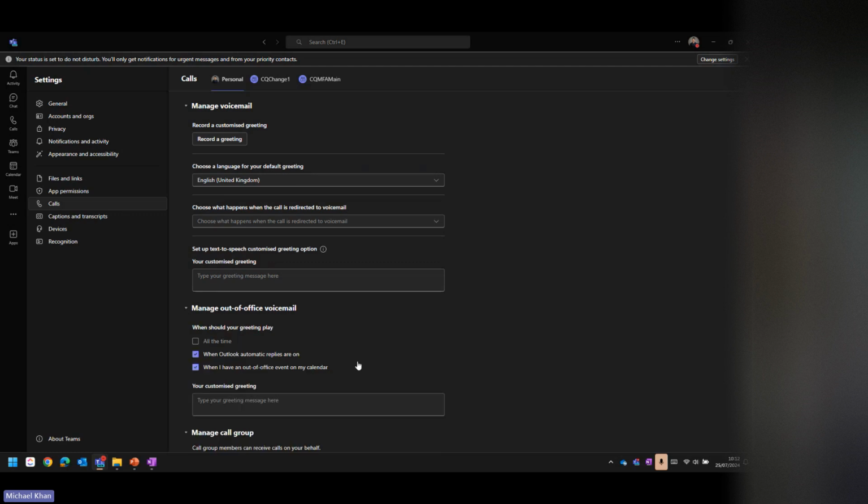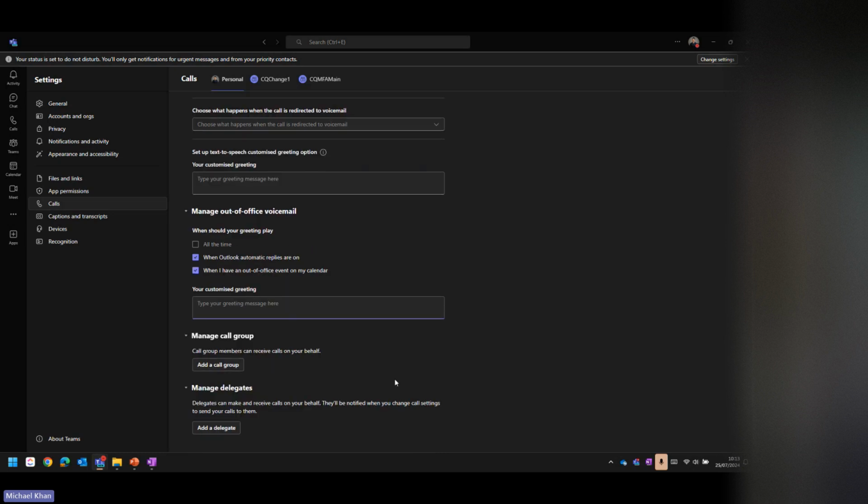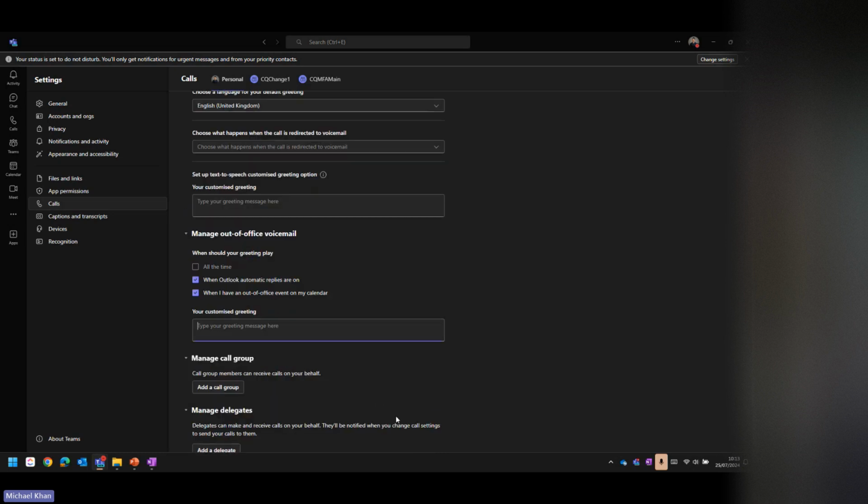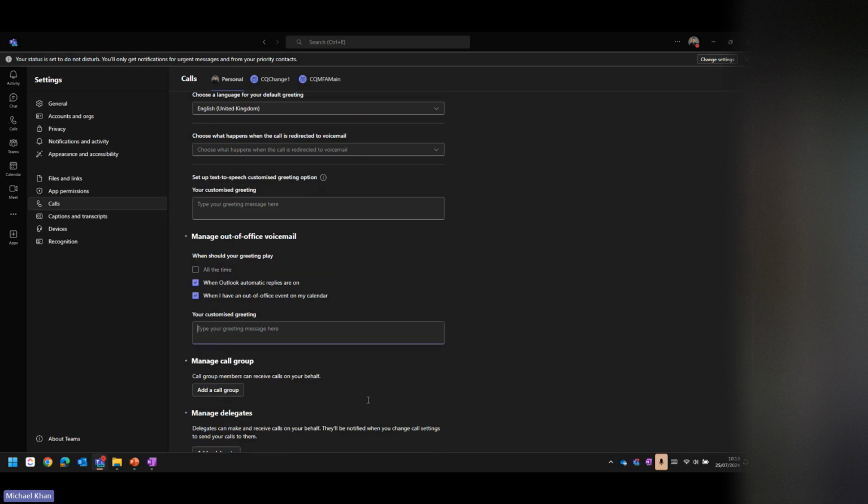So yeah, it's fairly customizable in here. The other handy thing is you can manage an out of office voicemail. You can see the sections I've got ticked here. I don't have a customized greeting, but if I wanted to say, currently on leave, back whenever, you can do that. And it's really a powerful feature that links back to what I was saying about the collaboration between the applications and Outlook and things like that. Call groups and delegates and things like that you can do too.